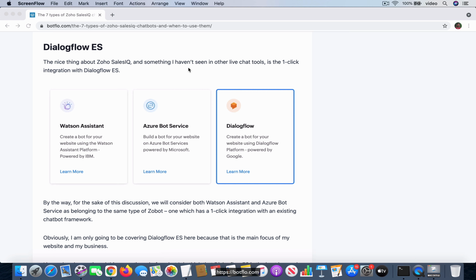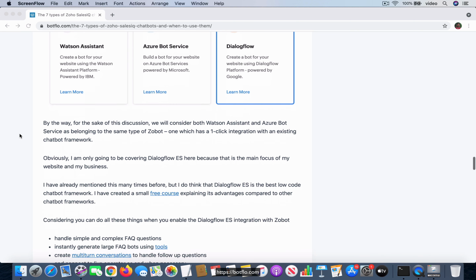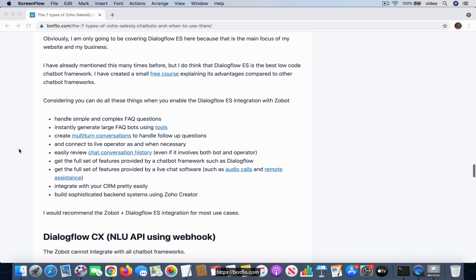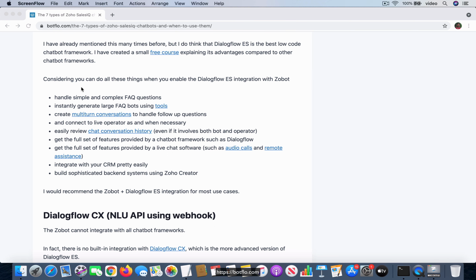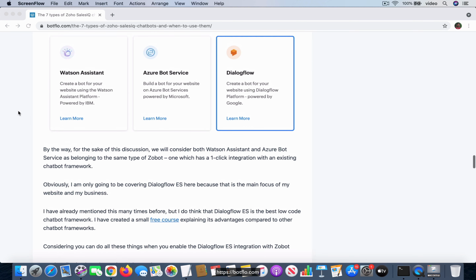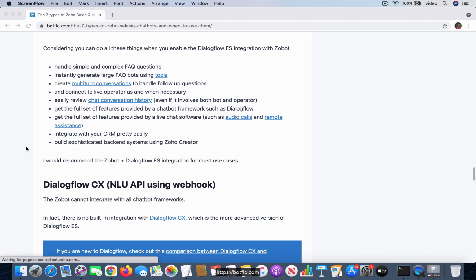Okay, and I consider this Dialogflow integration and the Azure integration and the Watson integration, all of them as the same type of bot, in the sense that they are all one-click integrations with existing chatbot frameworks. Now, you know that I'm a big fan of Dialogflow, so I'm not going to go over this in too much detail, but I will point out that of all the different types of chatbots you can build, I would say that Dialogflow ES is probably the most versatile, and I think it's the best combination of something which is user friendly even for non-programmers, and very powerful, and has extremely good NLU.